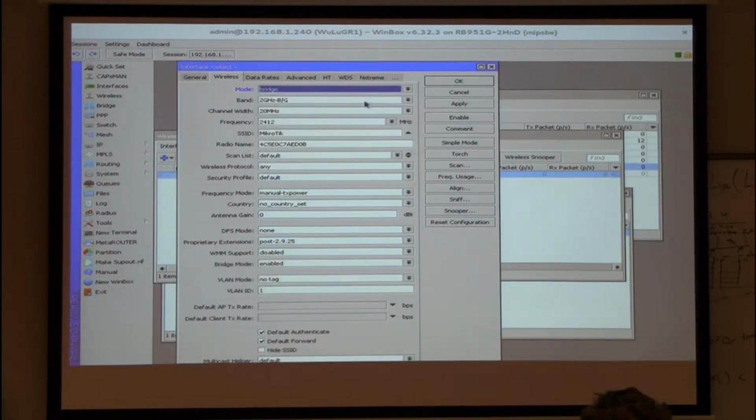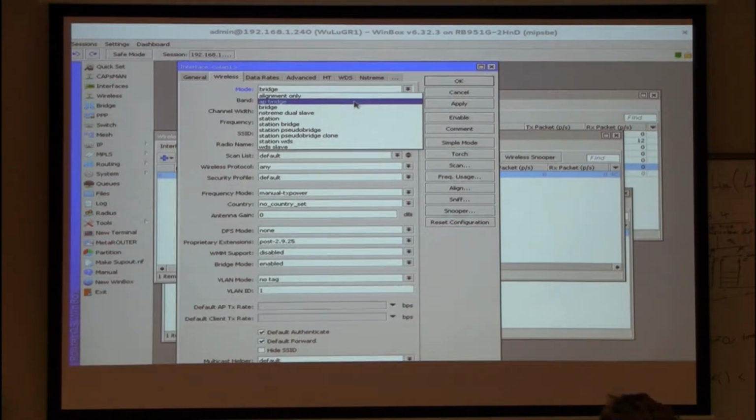Let's put it in AP bridge mode. Let's look at these modes on the wireless for a second. AP bridge is where it's going to act as an access point and then bridge that access point to, let's say, maybe our private network that we set up, our private bridge. That's normally what you're going to use it for, unless it's just a client that's connecting to an access point.